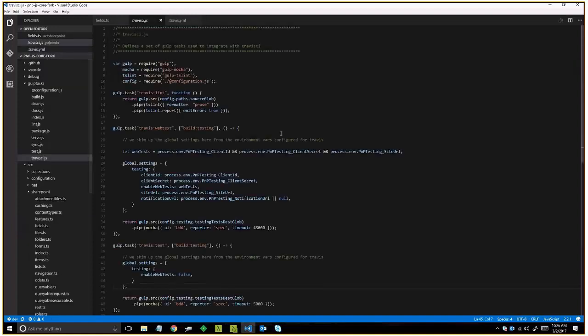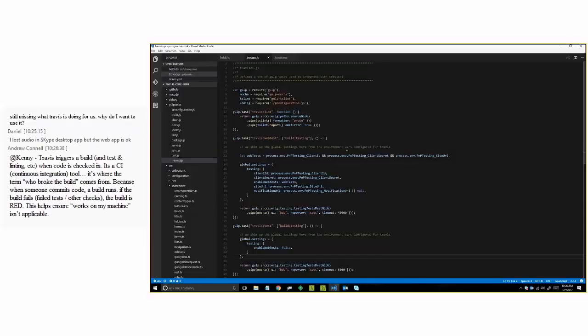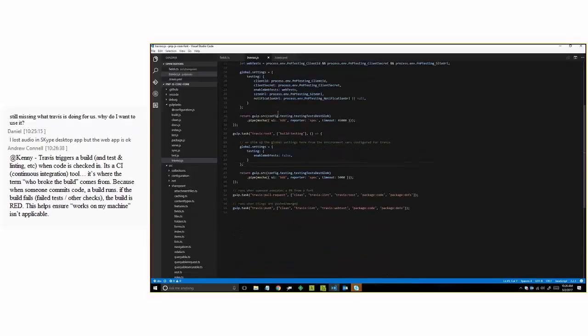So looking at this, you'll see a lot of similarities between our other gulp files. So you can see our travis pull request and our travis push. So you can see here we've got the clean command.